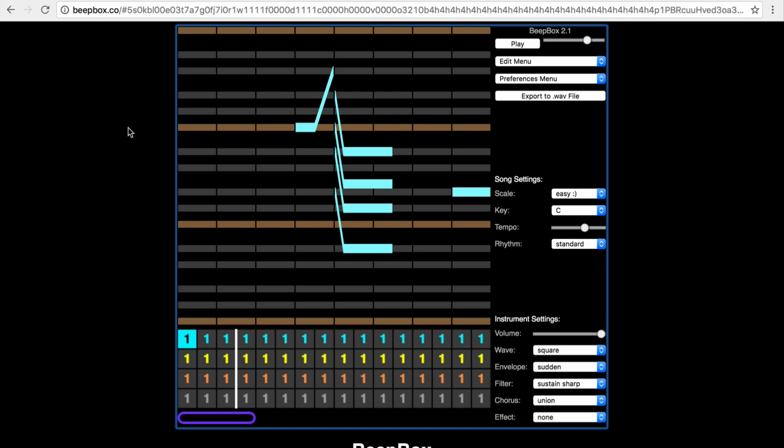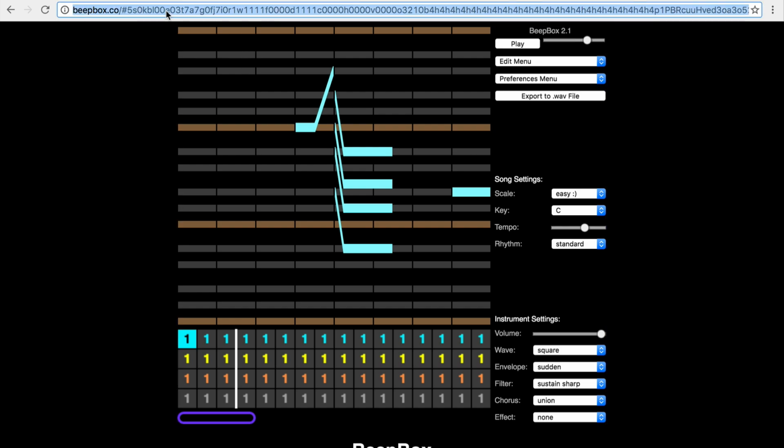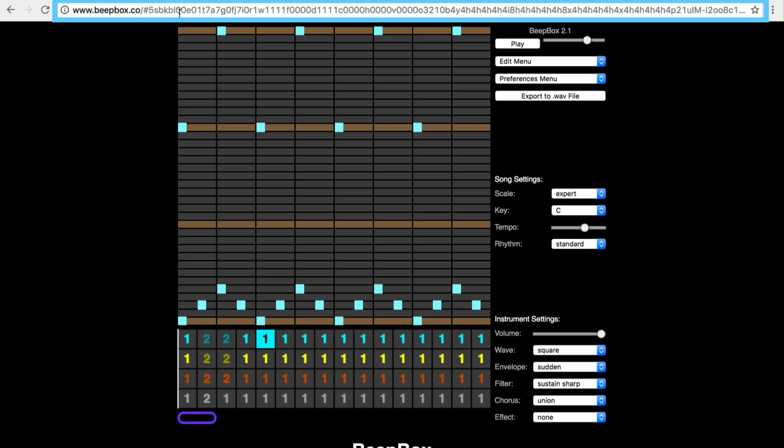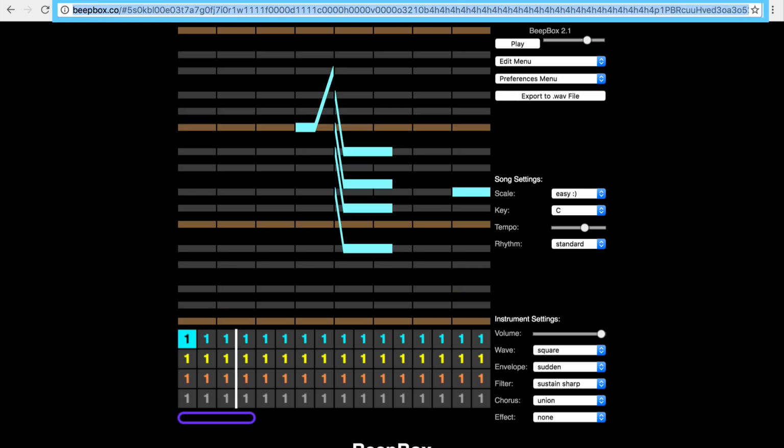So I'm sure you're wondering now, how do I save all of this? Well, the way to save all of this is by simply looking at the URL, which changes every time you add a note in. See, this one is completely different from this one.